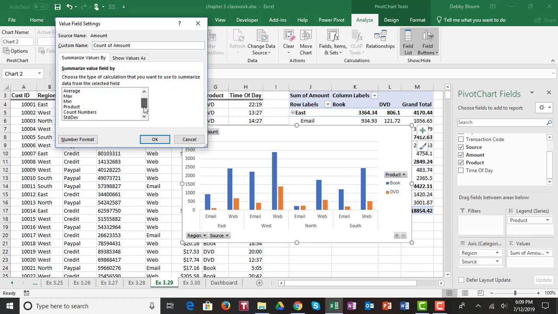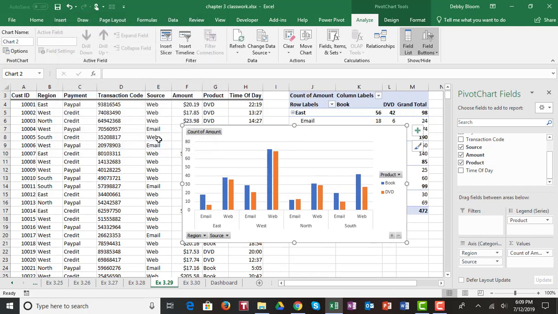Notice we have other options as well: average, min, max, product, standard deviation, variance, but we're going to choose count and click OK. And we have now created the pivot chart that you see at the top of page 88. Now let's move on to example 3.30, where we're going to use slicers. Slicers are nice because they enable us to filter the pivot table or the pivot chart by using a field that's not even contained within the chart. Let me show you what I just explained.